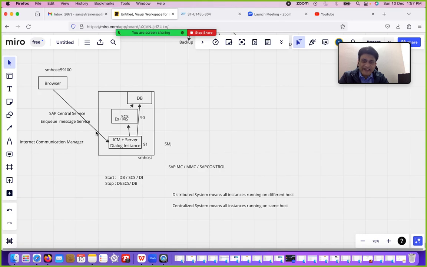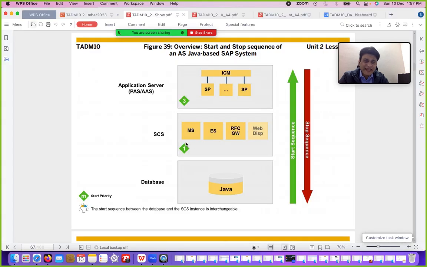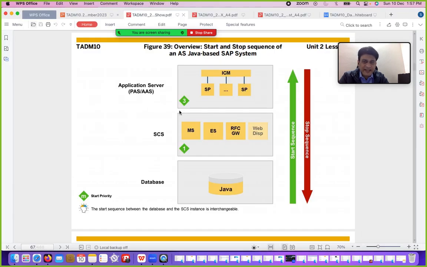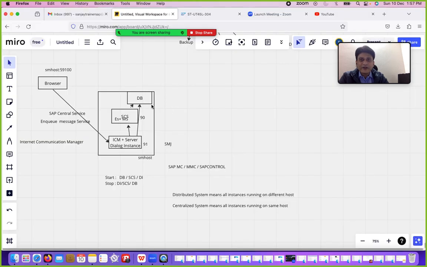ICM, whenever a request is coming, it is coming to the ICM. Then the server process is communicating with the database. It doesn't mean that, as in the picture, SCS is shown here. The server process is not communicating with the Java database, it is communicating with the Java, whether it is located here or on a different machine outside also.